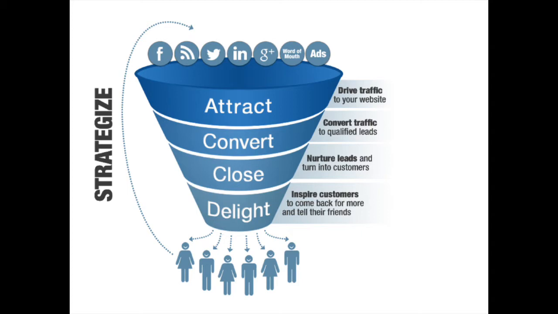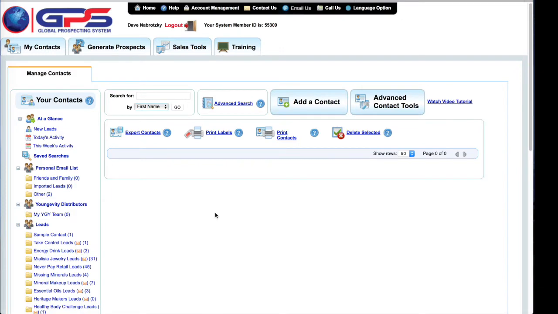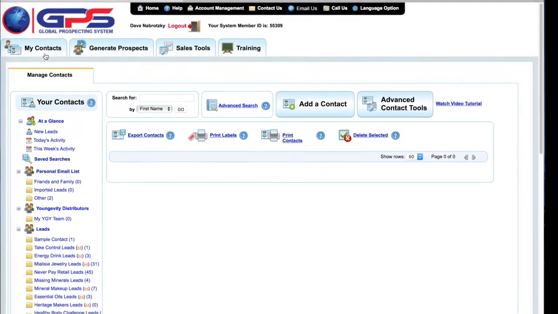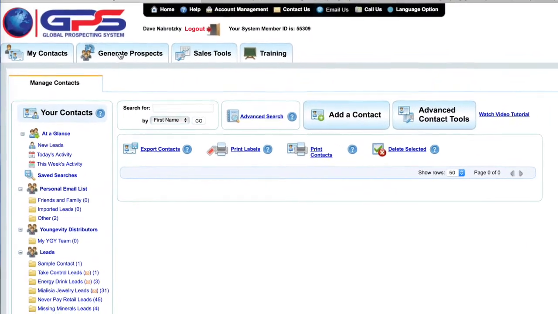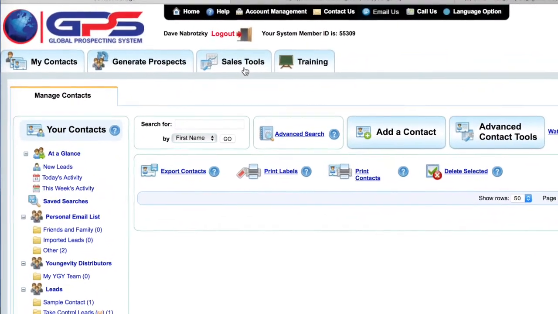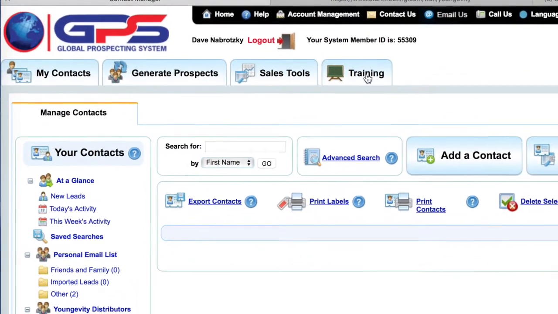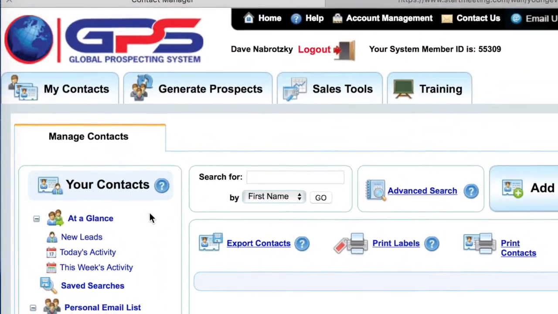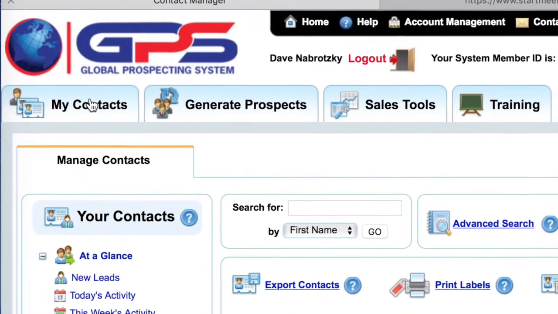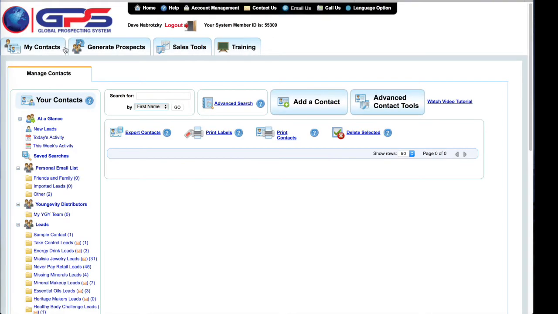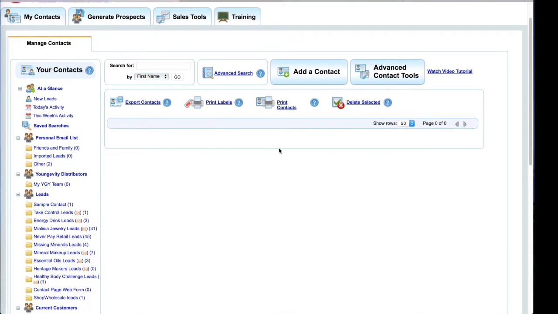Okay, let me share a different part of my screen. Just a second here. All right, hopefully you can see my screen okay. I've already logged into the back office, and there are 4 main tabs: My Contacts, Generate Prospects, Sales Tools, and Training. What we're going to talk about mainly tonight is the My Contacts tab, so I'm going to click on that. And let's first talk about how to add a contact, okay?